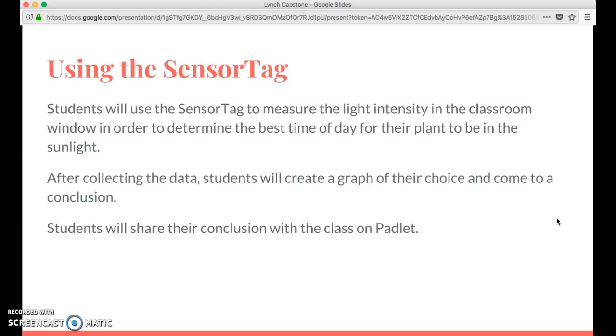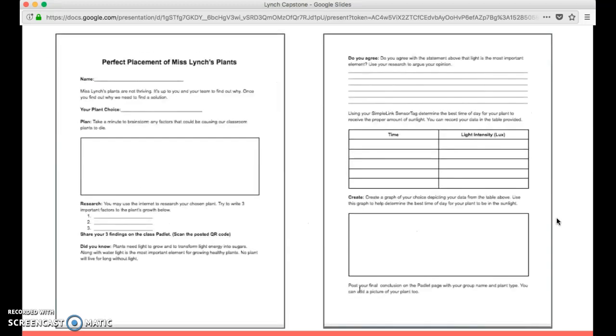I typically have my blinds closed because we've had lots of drills as far as intruder drills and things like that, and I am not very good with the blinds in my classroom, so typically they're closed. I try and open them throughout the day for my plants. After collecting the data, students will create a graph of their choice to come to a conclusion. Students will share their conclusion with the class on Padlet.